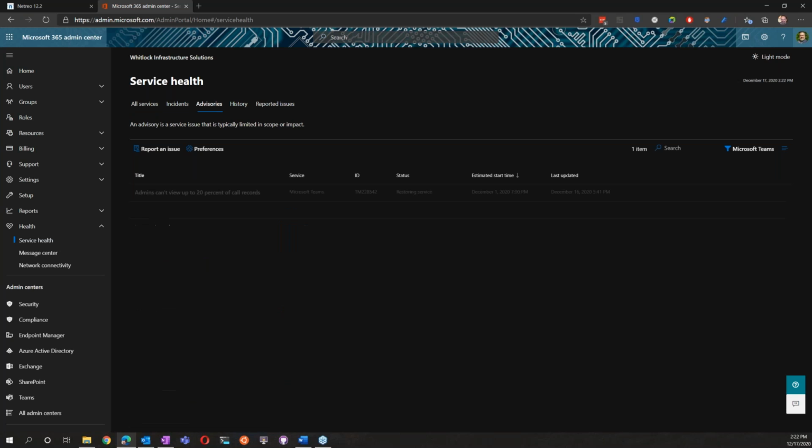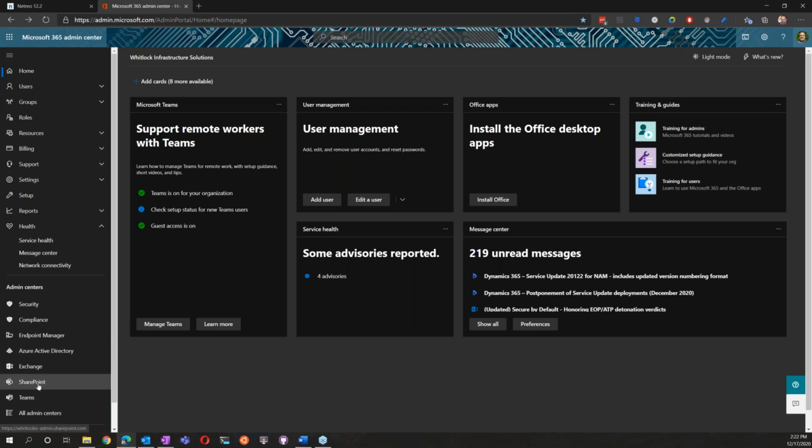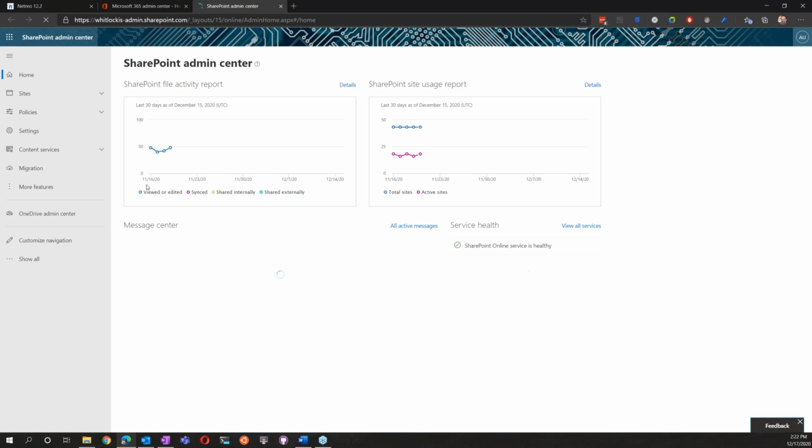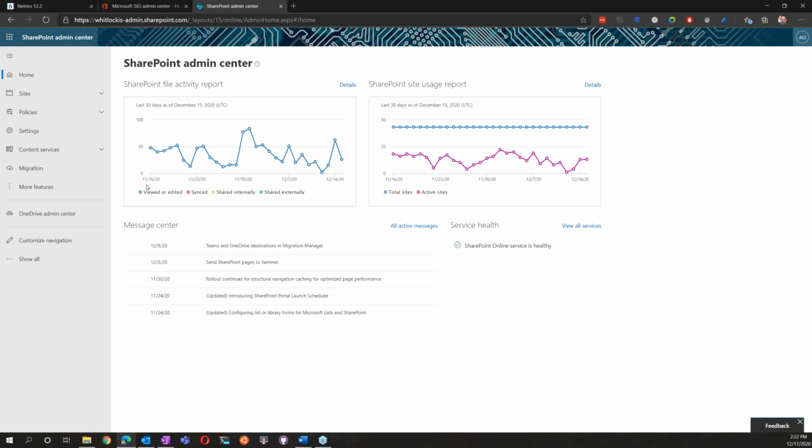And maybe it might be Teams. And we can see admins can't view up to 20% of call records. Well, that's not really super impactful to our users. And if we want to look at, say, SharePoint, we can come down and look at the SharePoint piece, because in our environment different administrators handle the different sections. And so we would have to ask different people to get at this information.